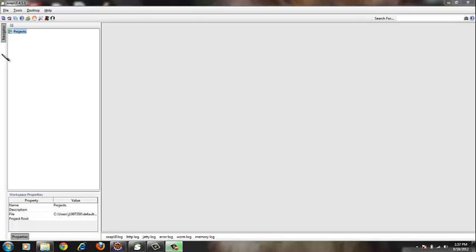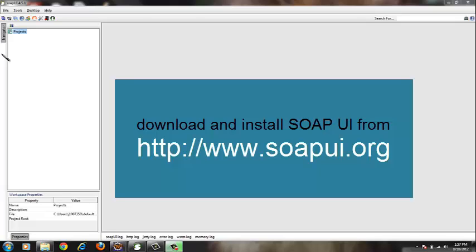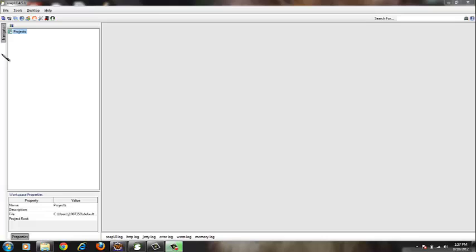Before you use this tool, download the latest version from soapui.org. Install it with all the recommended options, and once installed, run it. You would see a graphical interface like this. In order to test a SOAP web service, you just need the WSDL of the web service to be tested. In this demo, I am going to test the calculator web service.